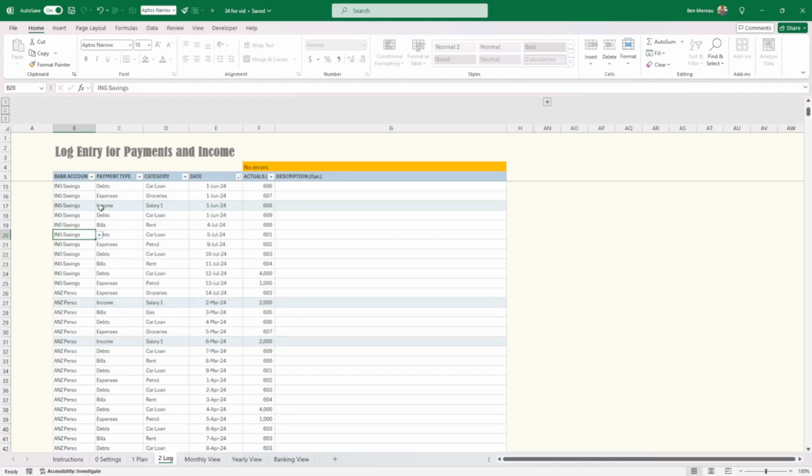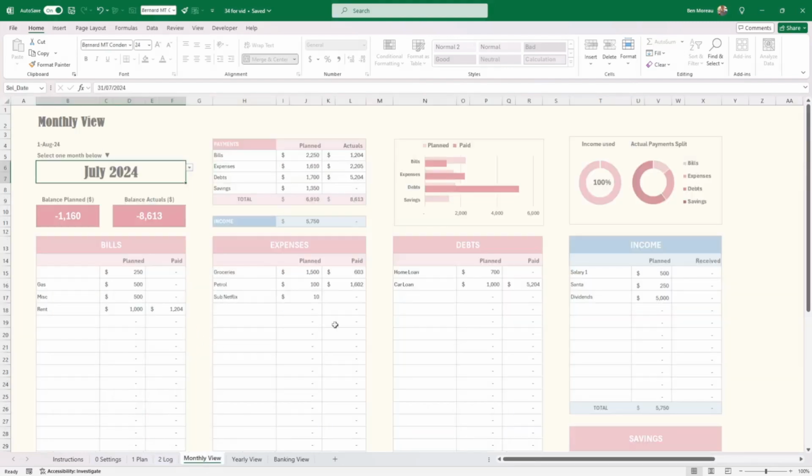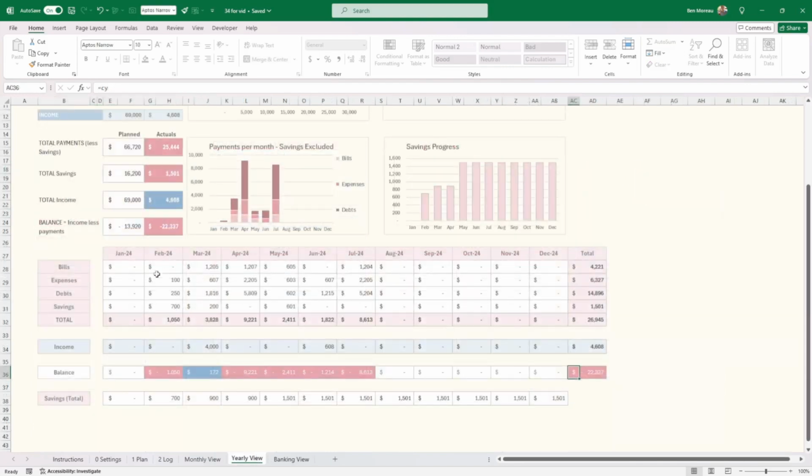And then there is a screen where you can log all this. And then you can have a look at the monthly view. You can select a month, and that gives you the data for that month, and that change is quite dynamic. And you have some indicators here as well. And then you have the yearly view.